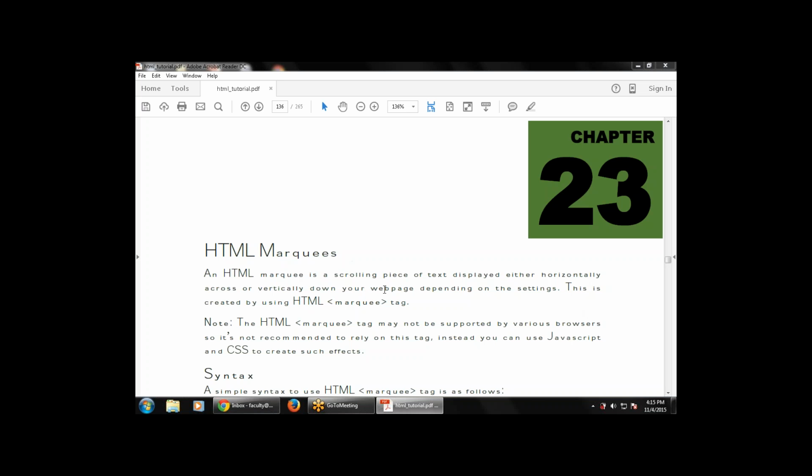An HTML marquee is a scrolling piece of text that is displayed. Scrolling means the text scrolls around and around, either horizontally across or vertically down. So the text moves either horizontally, row wise, or vertically, column wise. Whichever direction it takes, that is an HTML marquee.